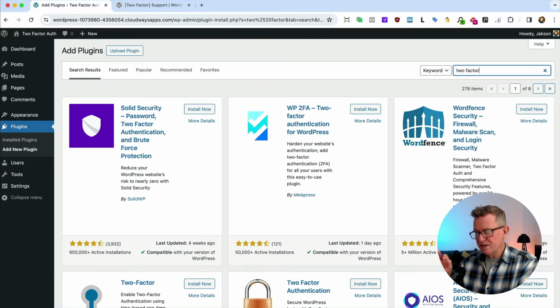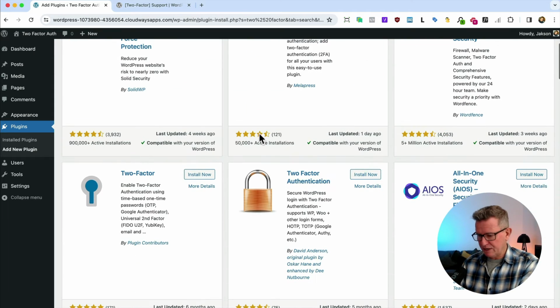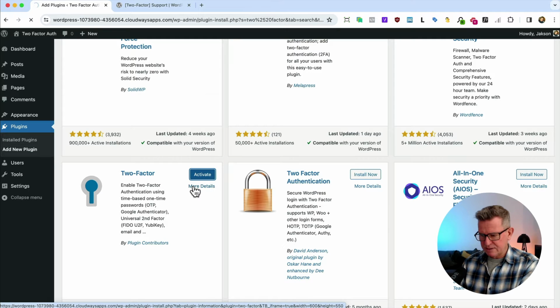Now there are zillions of plugins, security plugins mostly, that have two-factor authentication built in, and you may have one of those, so turn it on. But remember, this is the quick and simplest way to get this level of essential security on your site right now and super fast without having to do a load of setup. Let's install two-factor, it's this one here, and we'll activate that.